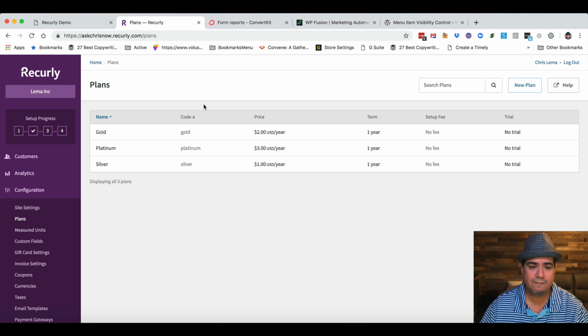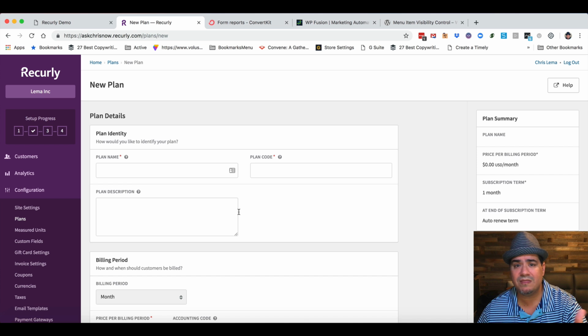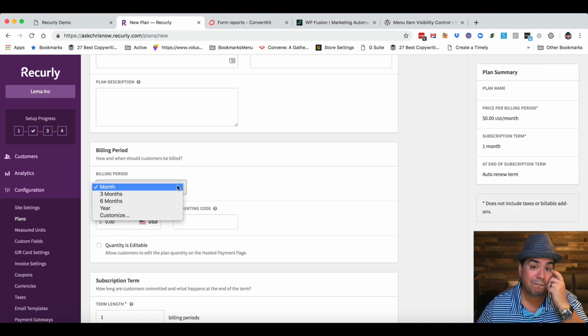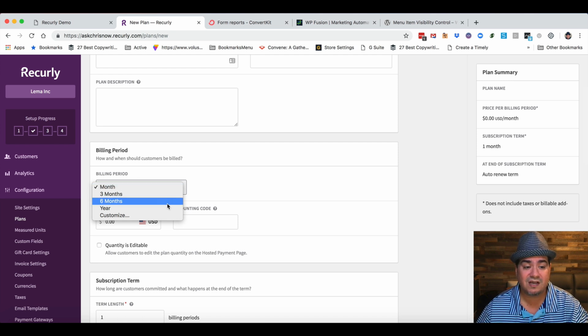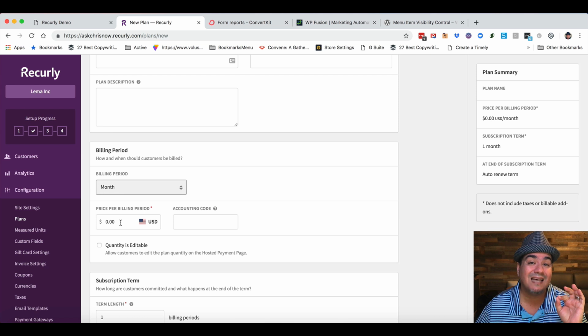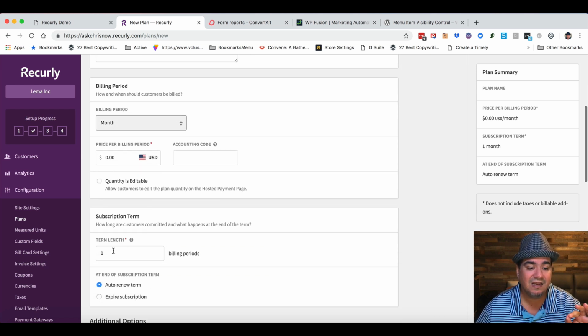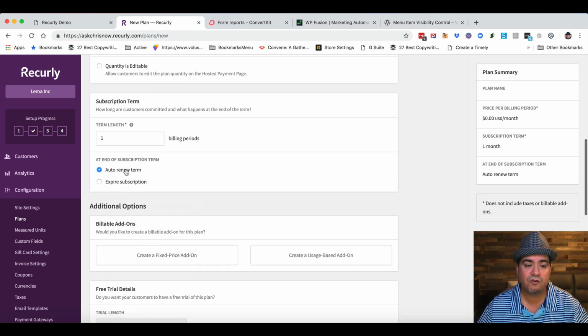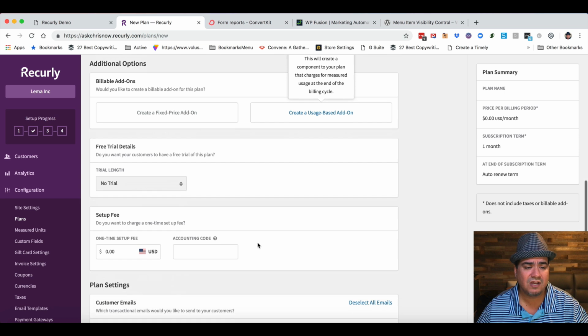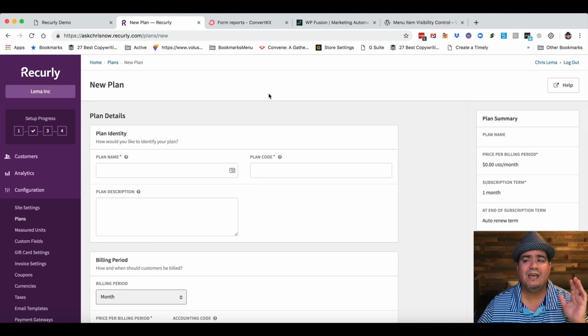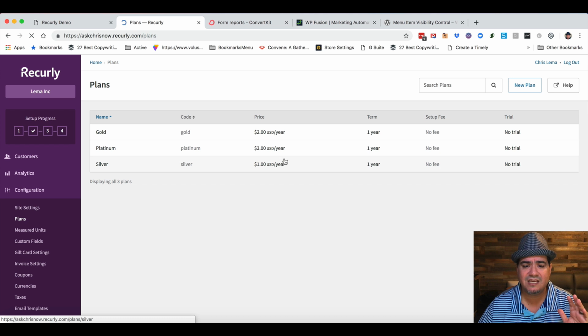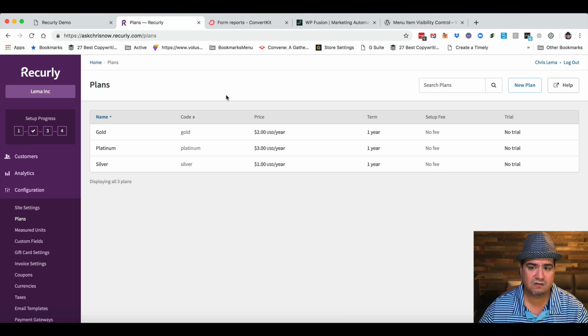If you've never seen Recurly, it lets you create plans, and when you go to create one, you get the name and the codes, but you can have any kind of billing cycle you want. Every month, every 2 months, every 3 months, every 6 months, every year. You can customize it in days. You can decide how much you want to charge and what length you want, say 12 months, billed every month. You can auto renew or expire the subscription. You can create add-ons, free trials, and everything else. So it's an incredibly powerful platform. You'll see here, I've already created three different levels of plans.